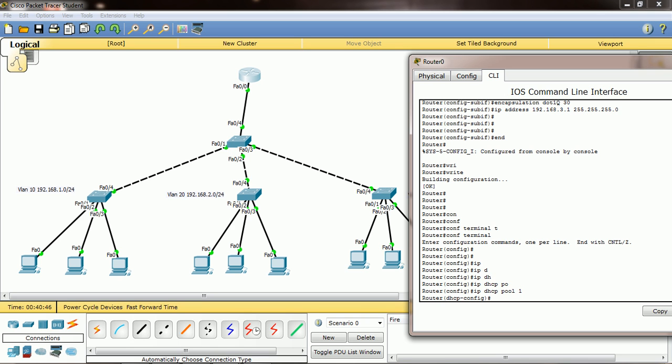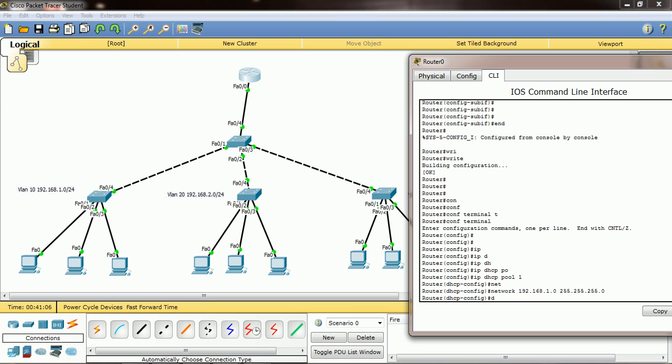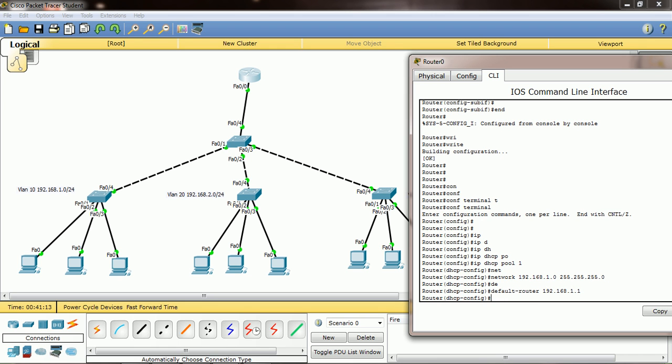Then after this we are going to mention the network. What is the network range we are going to give? That is nothing but 192.168.1.0. This is the network we are mentioning here. Be careful, right? This is the network, right? Then for this network, the default router is 192.168.1.1, right? Here you do not need the subnet mask, because you already mentioned the subnet mask, so it will take it. So the default router is given, right? Then what else? Then exit.